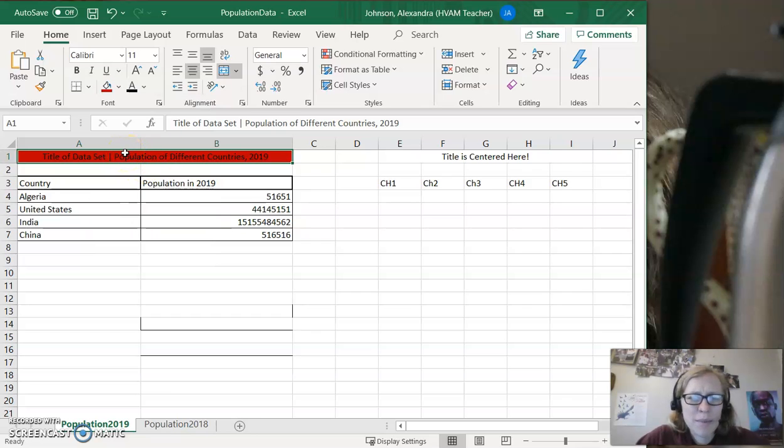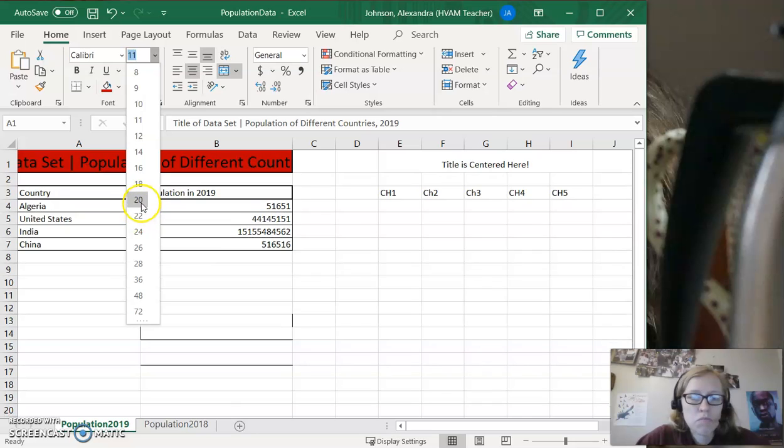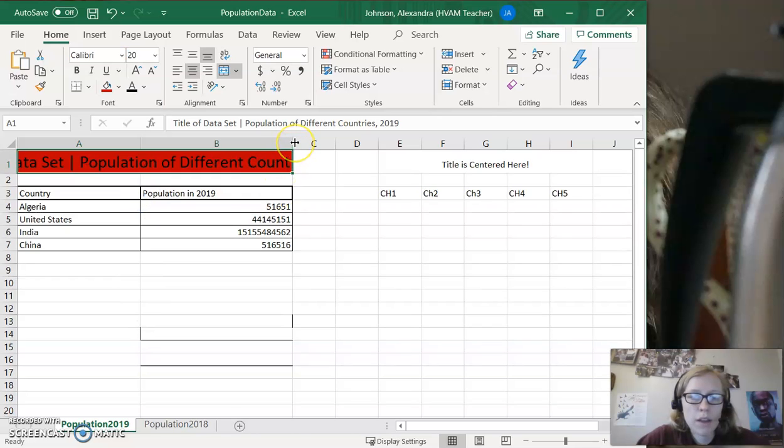Now it's kind of hard to see my text, right? So what I'm going to do is make it bigger. Let's do a good 20. I'm going to have to make my columns bigger. Oh, actually, I'm going to show you something else that's really good. Let's just say I'm done making my columns bigger, right? I just don't want to. Here's what you can do.